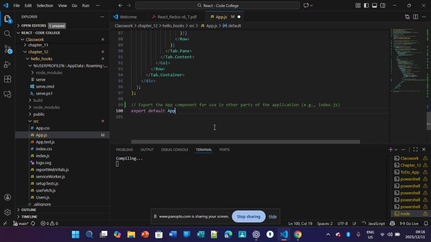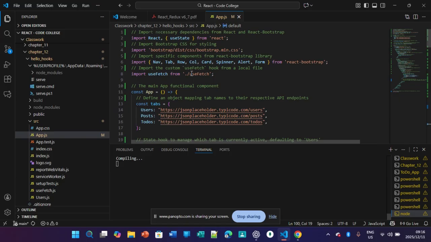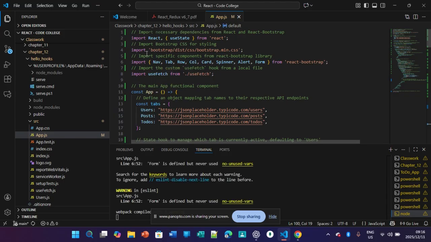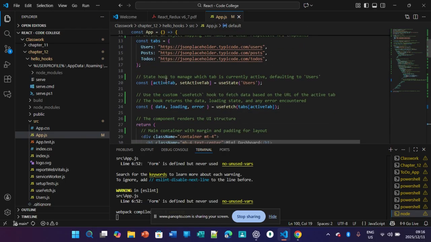So as you can see here, we've got imports of necessary dependencies from React and React Bootstrap, right? And then we've got import React useState from React. Then we've got const types, hooks to manage which types can be active, defaulting to users. Then use the custom useFetch hook to fetch data based on the URL of the active tab. The hook returns the data, loading state, and any error encountered.